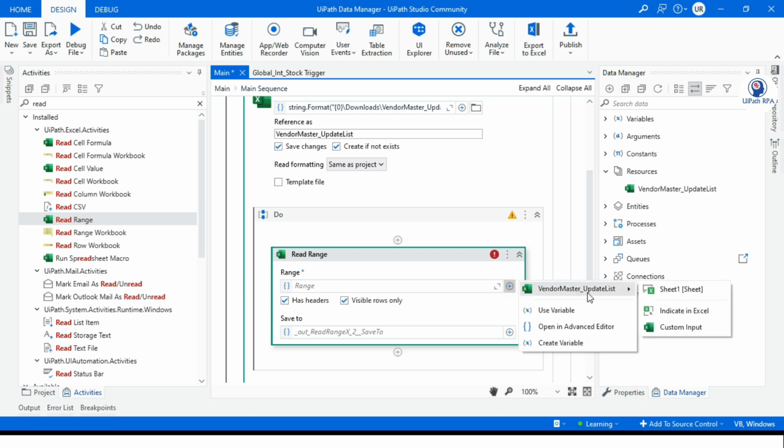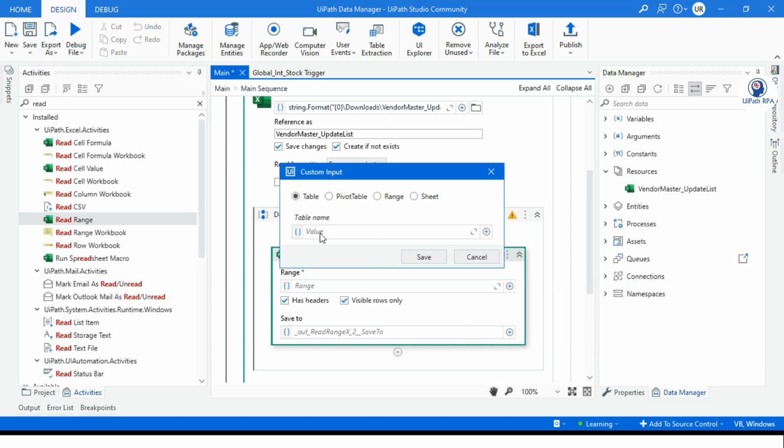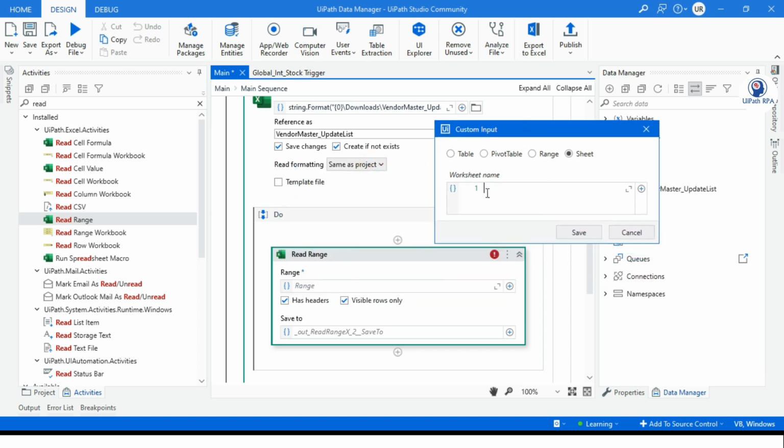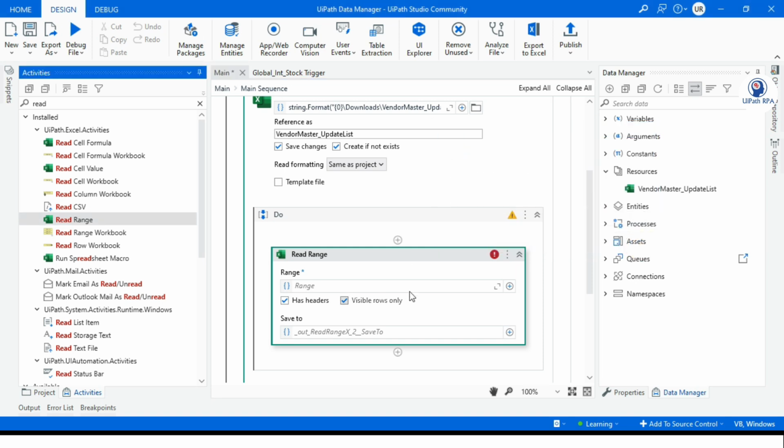So this is the Excel file I am going to use. So vendor master update list, this Excel file, and then here we can pass like sheet 1, or you can indicate that directly in Excel, like what will be the range. So you can do it, or you can enter the custom input. So what will be the table name? If you want to work with the pivot table, you can select that way. If you want to enter the range, you can enter the range here. If you need to update the sheet, then you can update the sheet here. Worksheet name, what will be the worksheet name? You can enter here, right? So you can work with that.